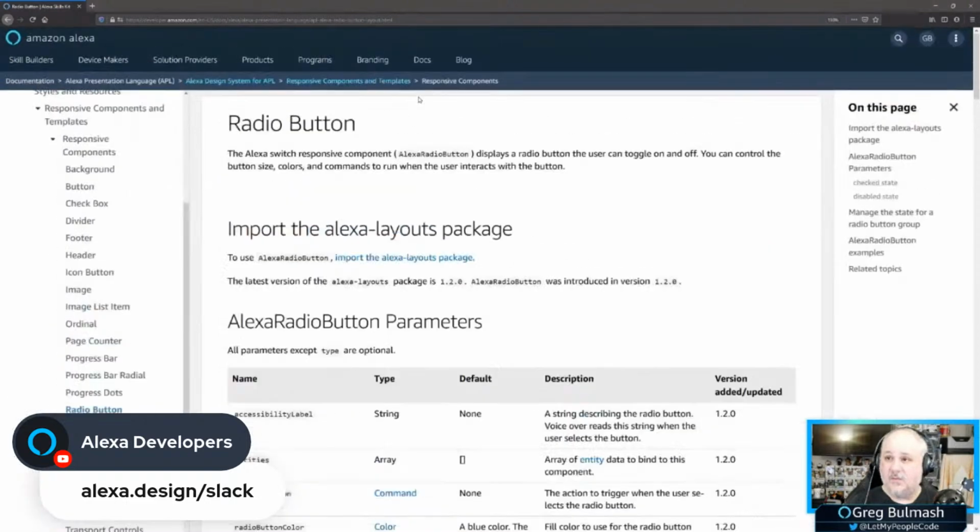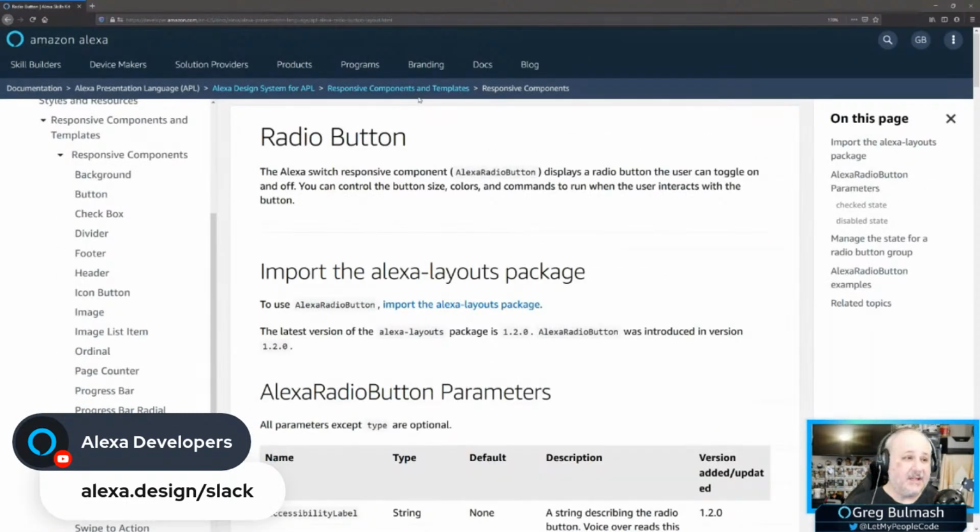And we will make this a little bigger so everybody can see it. And we're going to do get to know a documentation page. Love them or hate them, the documentation pages are your best source of information about Alexa Presentation Language and all the different things you can do with it.